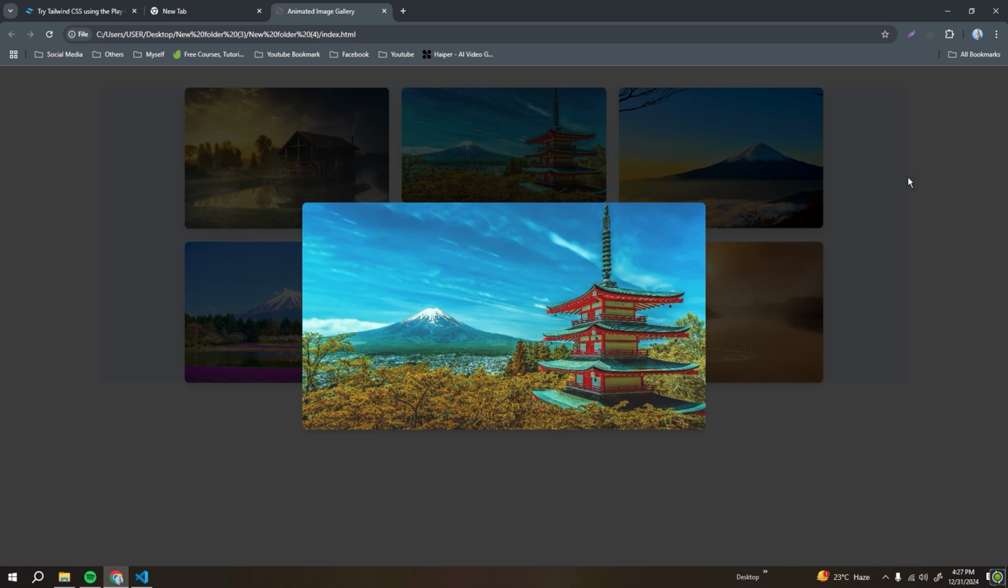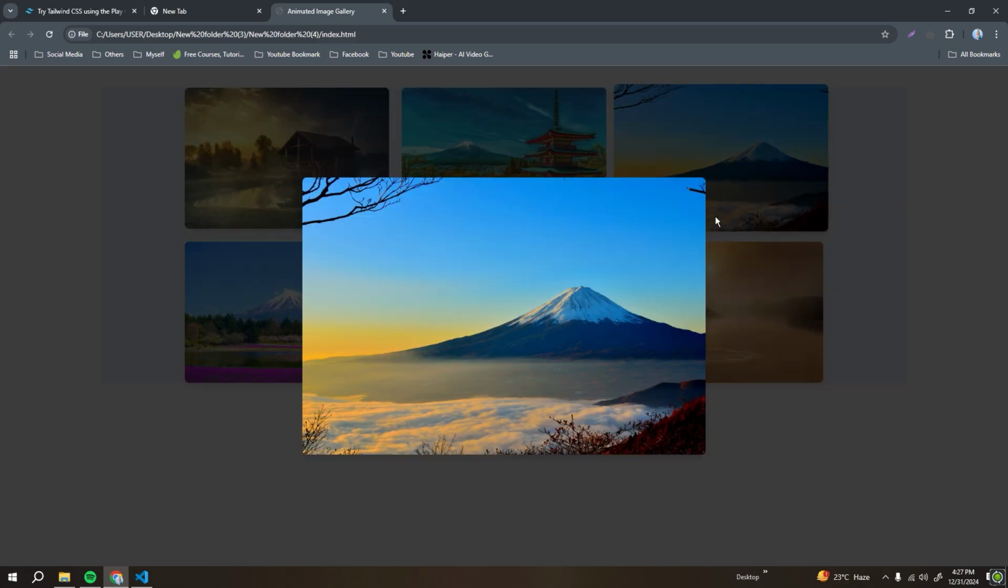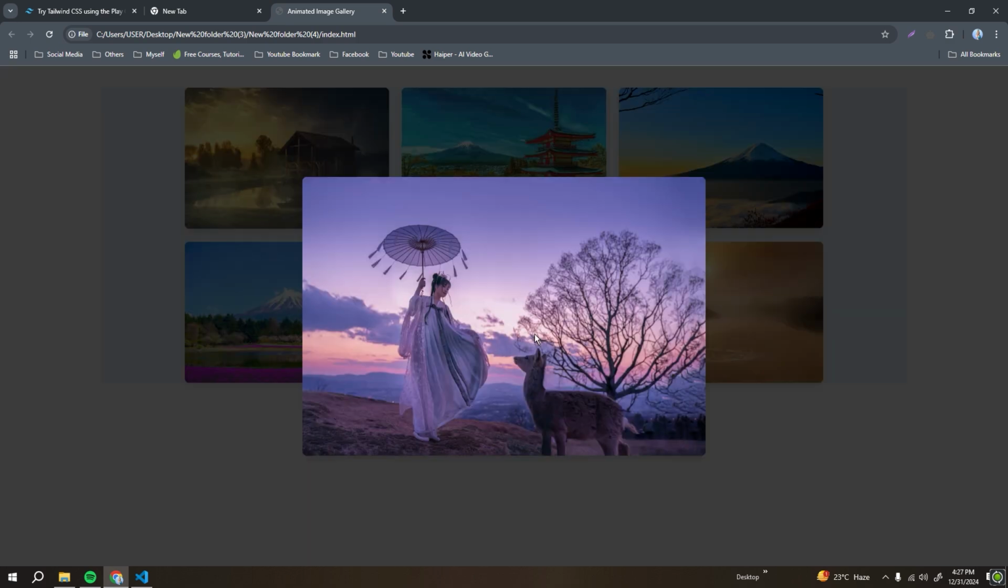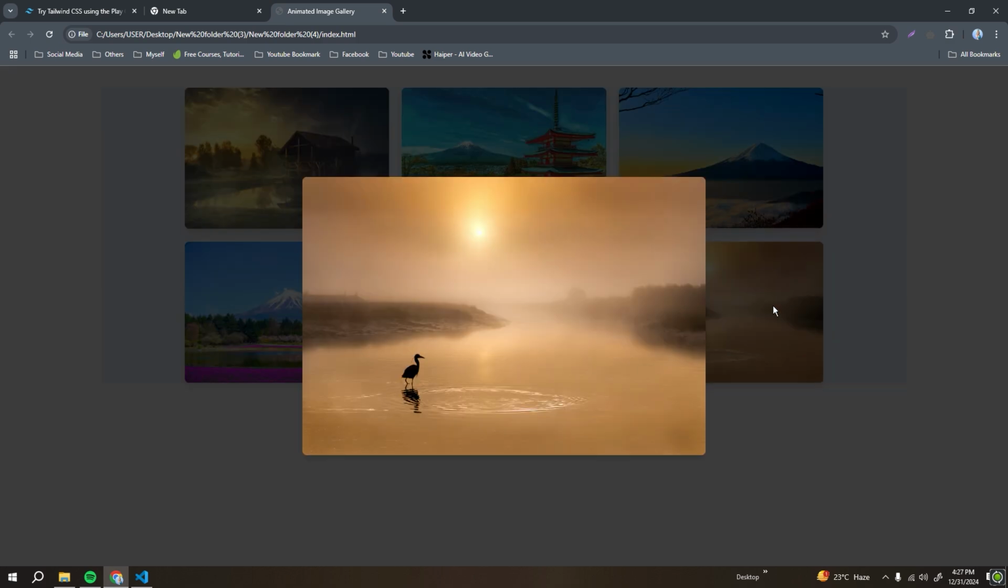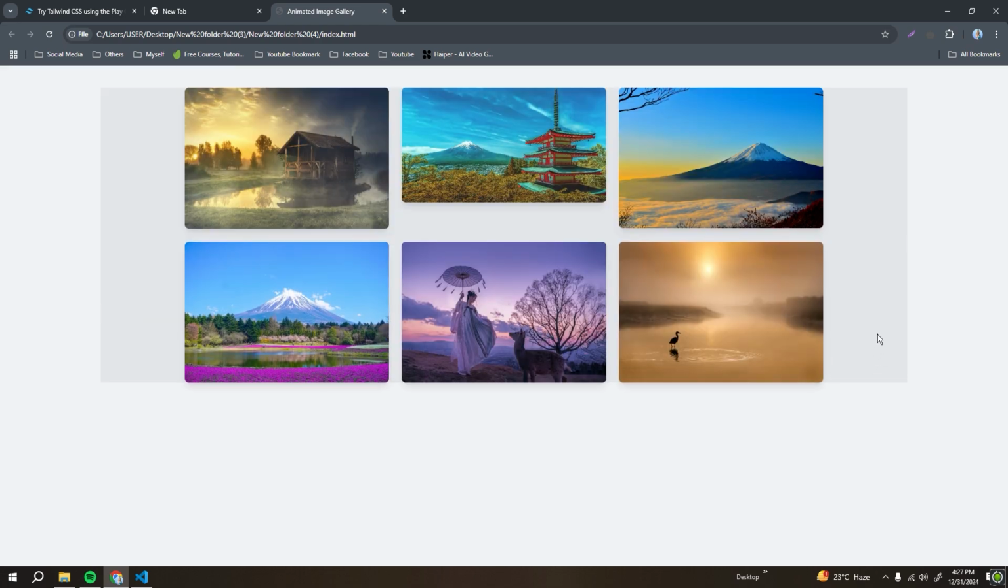Hi everyone! Today, I'm excited to walk you through building a beautiful, animated image gallery using HTML, Tailwind CSS, and JavaScript. This gallery will feature cool animations and a lightbox effect, so it enlarges to full screen when you click on an image. We'll keep it simple and easy to follow, so let's jump right in.